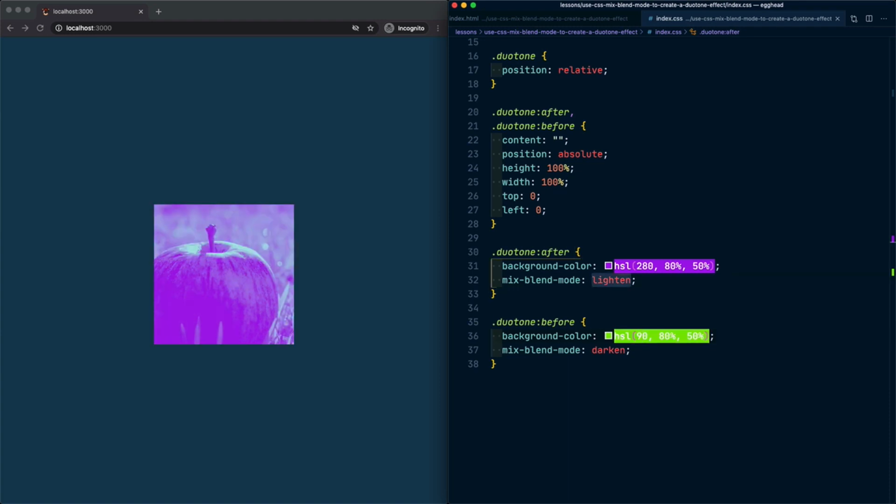And experimenting with different mix-blend-mode values will also yield different results. So in review, we can use CSS mix-blend-mode to create a duotone effect for an image by using two CSS pseudo-elements of a containing element around our image. We've used the mix-blend-mode values lighten and darken, and we've experimented with different color combinations.